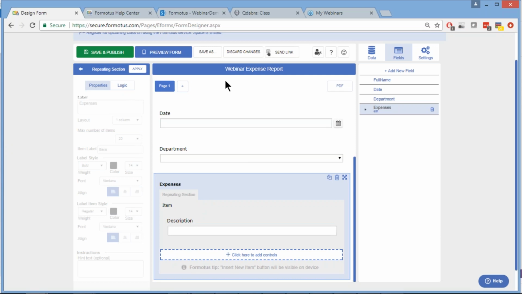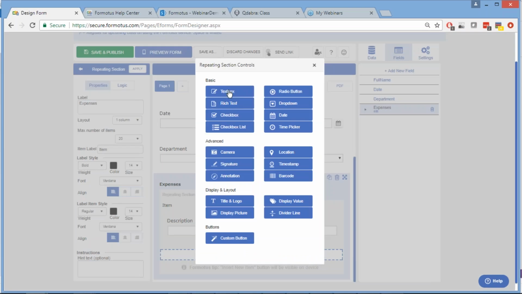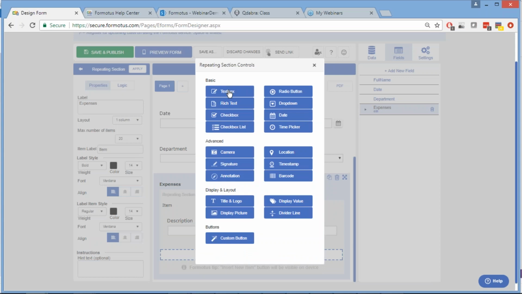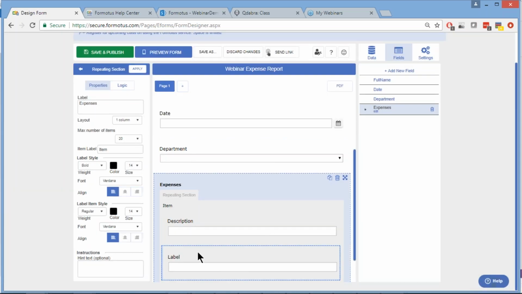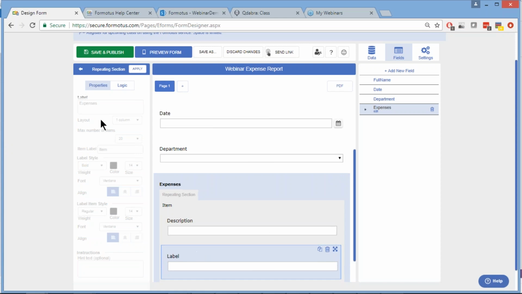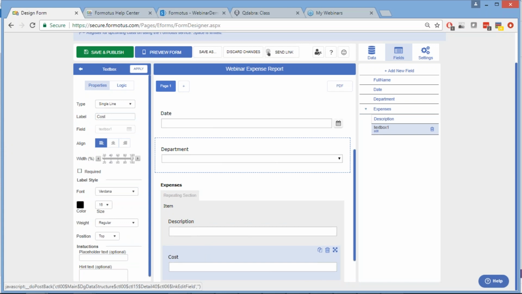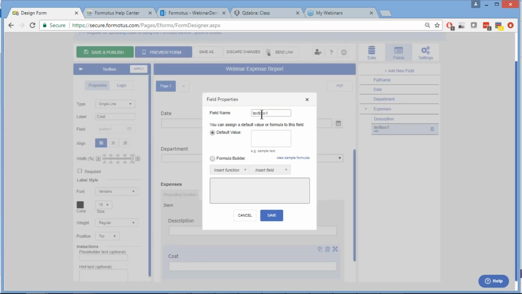This should bring up that pop-up. I'm going to add another text box field for the cost. That's another important piece of information that you would want in an expense report. Click on the control to bring up the properties, rename it so that you know what it is, and then go over to the fields pane, rename that so that you know what it is. I promise we're going to do something a little more interesting here after I add the next control.